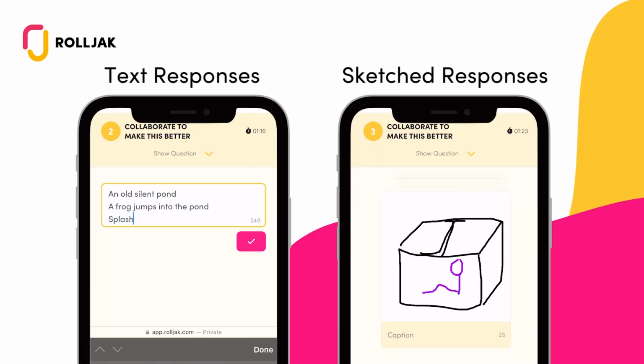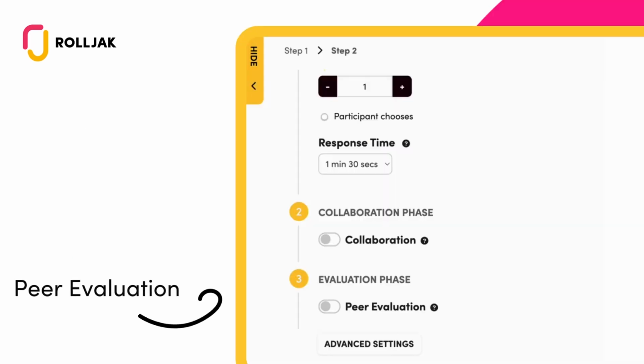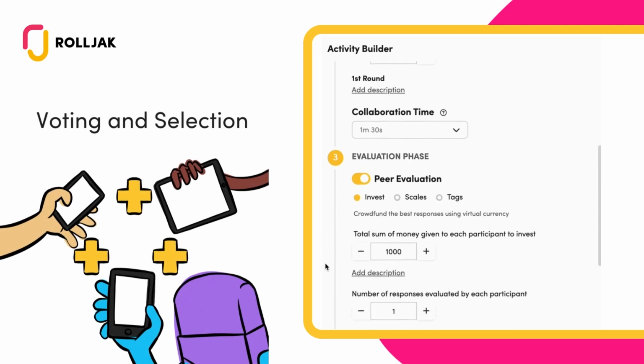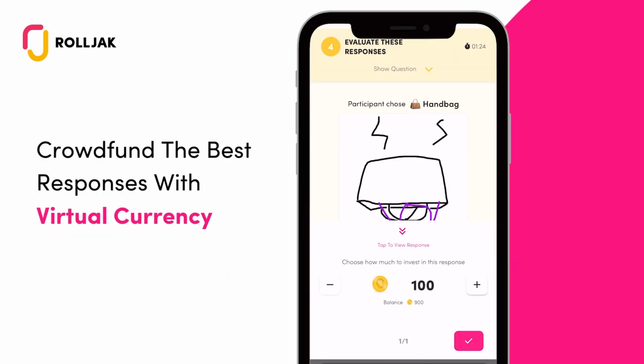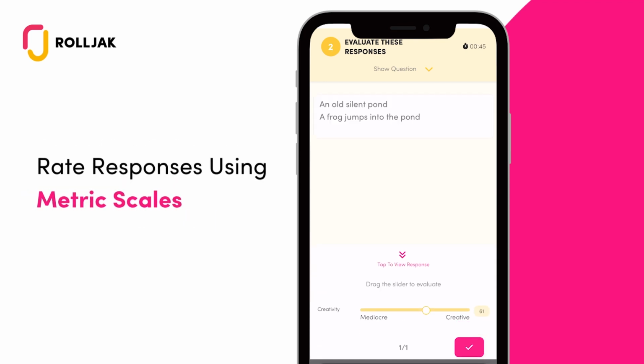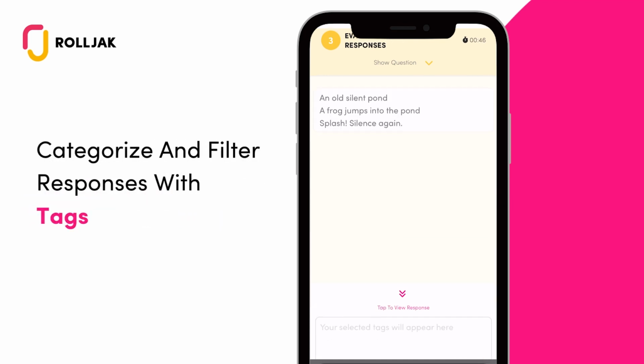Enable collaboration with the click of a button and gather text or sketched responses. Our unique peer evaluation modes make down selection and voting a total breeze. Use the invest mode to crowdfund ideas or rate responses using the scales mode. Or perhaps you want to organize them into categories with tags.